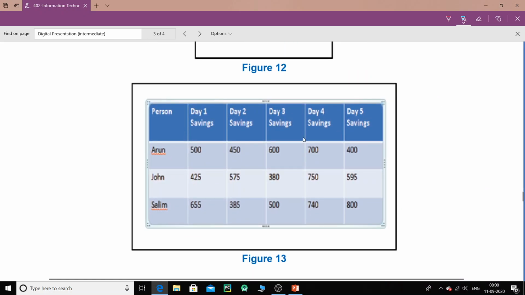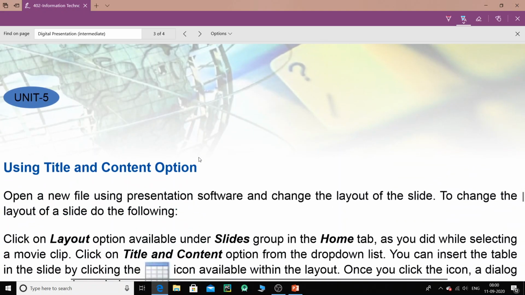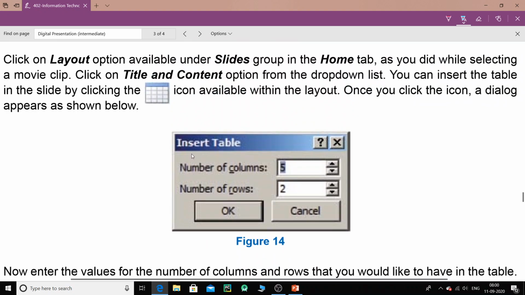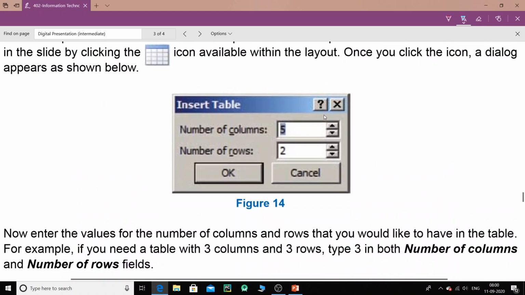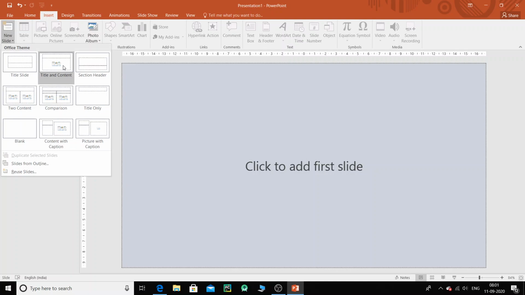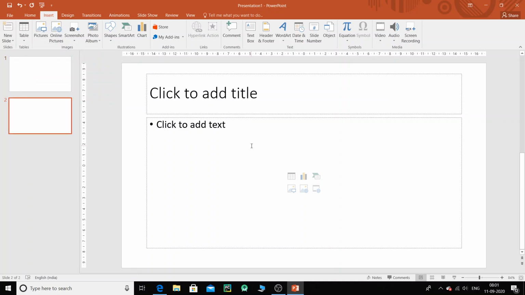And then you can see that they have taken some data. This is also an example that they have shown. Then using the Title and Content option, this is the Title and Content option children. Click on the Layout option, I'll read it from here. Open a new file using presentation software and change the layout of the slide. To change the layout of the slide, do the following. Now how they have done this is, this is the layout. I'm going to delete this and go to a new one and choose this option, that is the layout. The Title and Content option.